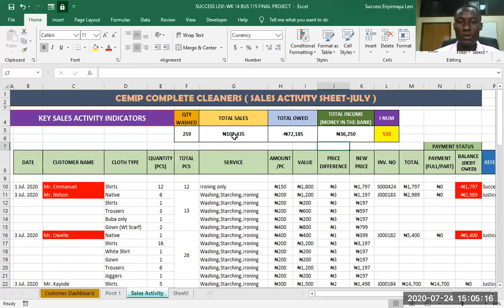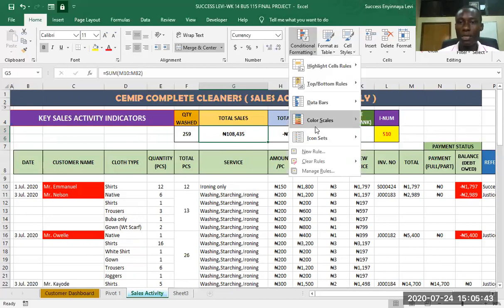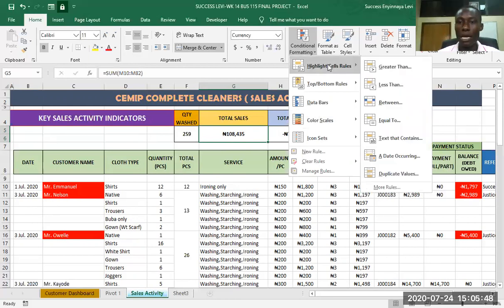Now I want to apply a conditional formatting. Let's say we expected to make 300,000 every month. So how do we know if we are meeting our goals or targets of 300,000 every month? I can come to this particular cell for the total sales income, come to conditional formatting, and then I can do highlight cell rules, and it will be between.